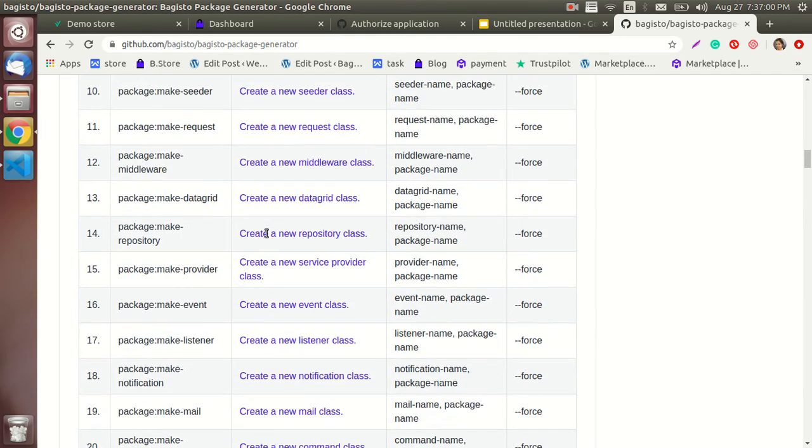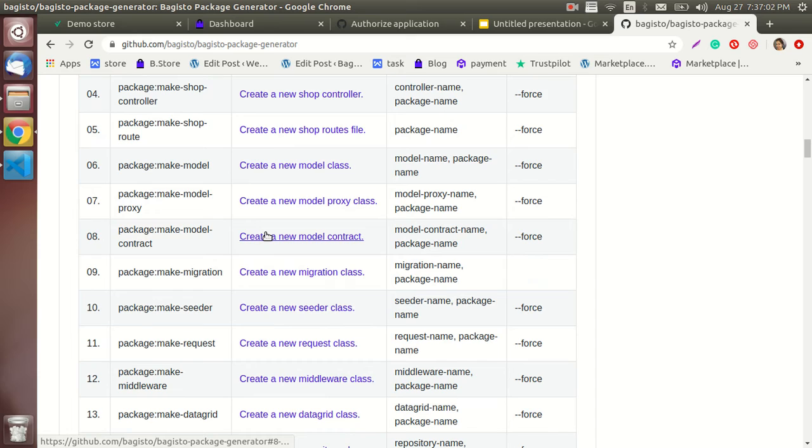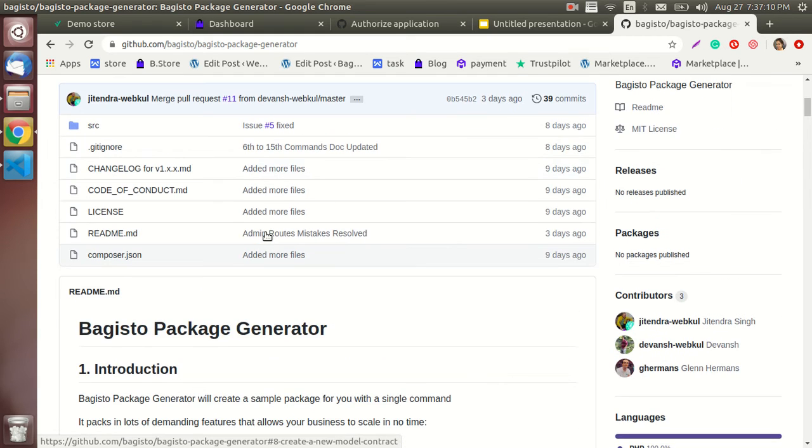So guys, this is another wonderful feature which is coming in our new release 1.2.0, and we have a separate doc for this package generator that will definitely help you create different and useful packages for your web store.